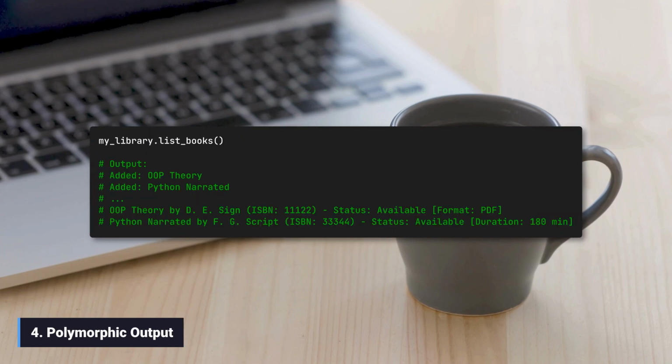4. Polymorphic output. When we call my_library.list_book, the library iterates over its list. For each book, when it calls the get_details method, it automatically executes the correct, specialized version, whether that's the base Book method, the EBook method, or the AudioBook method. This is runtime polymorphism, allowing the generic library code to handle diverse, specialized objects seamlessly.